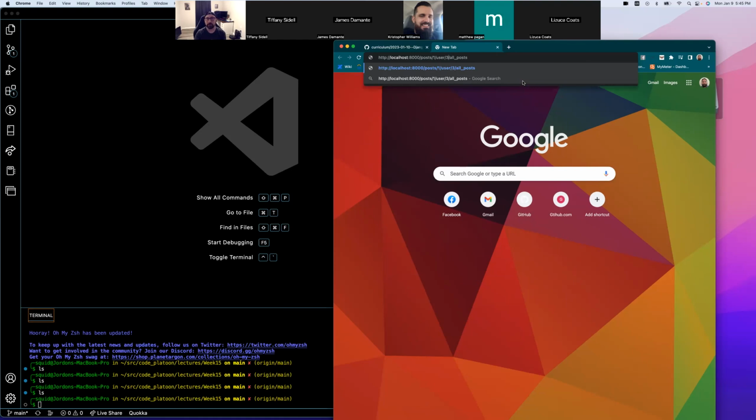How do we prevent that? How can I lock content behind a user? How do I go about making sure a user can only see their stuff and not see other people's stuff? Does anyone have any ideas of how you would code that out? We're not moving forward until somebody gives me some idea.